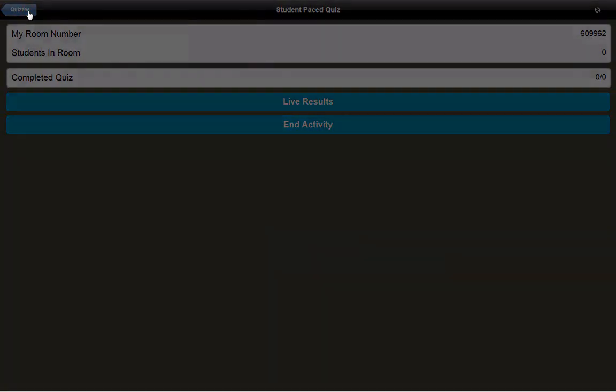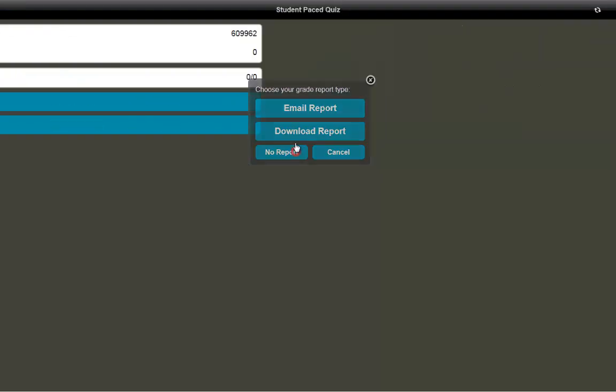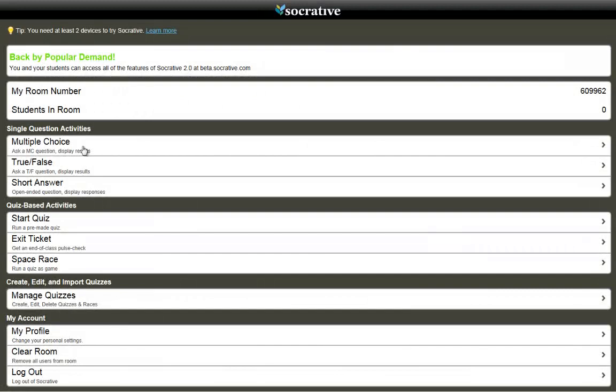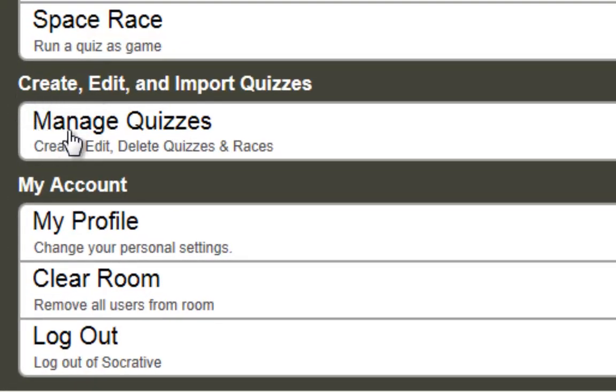However, it may be that later on you wish to come back to a quiz and look at the report. All the reports are stored within the Socrative system. If you come down to the Manage Quizzes area, this is where we have gone before in previous videos in order to create, edit, and share quizzes.